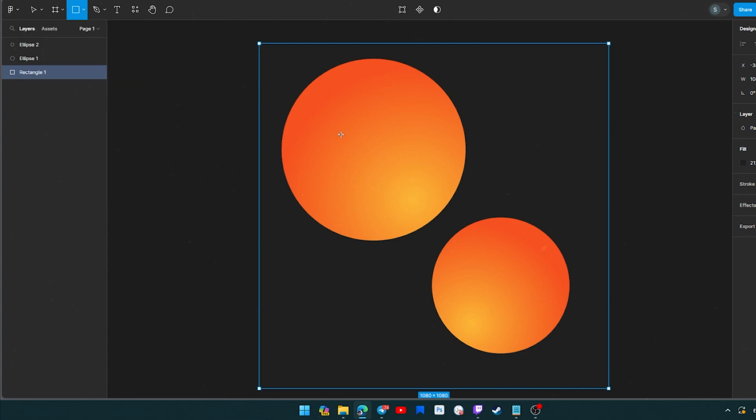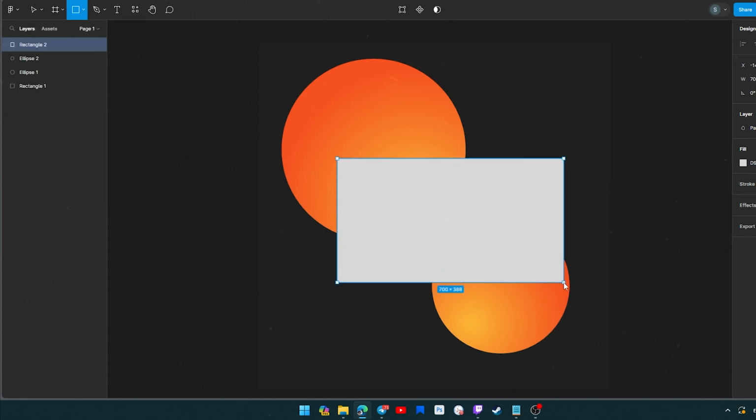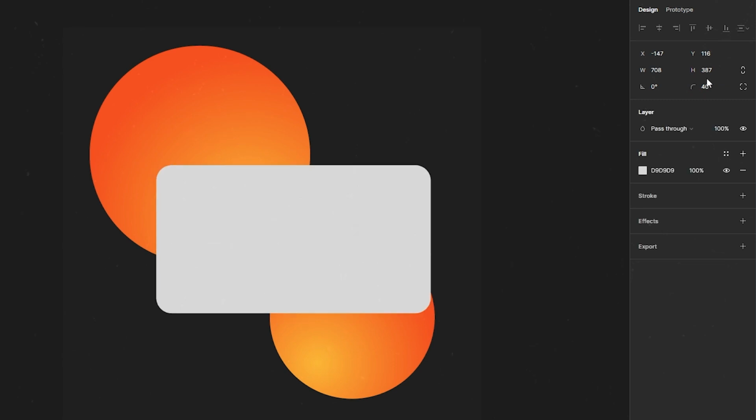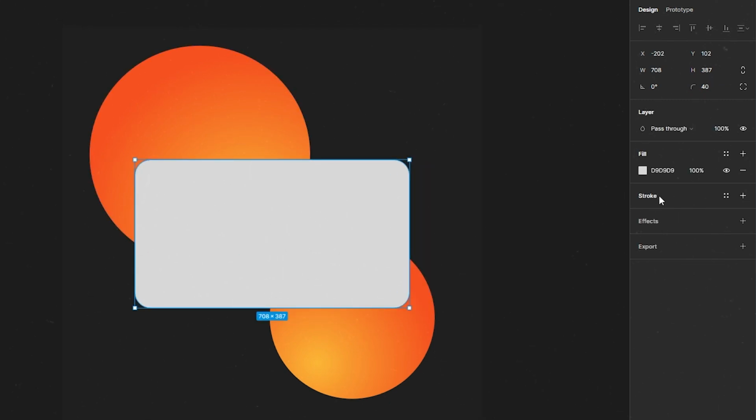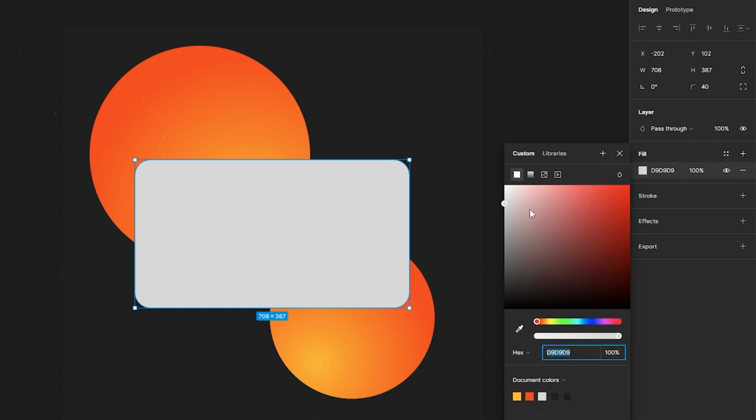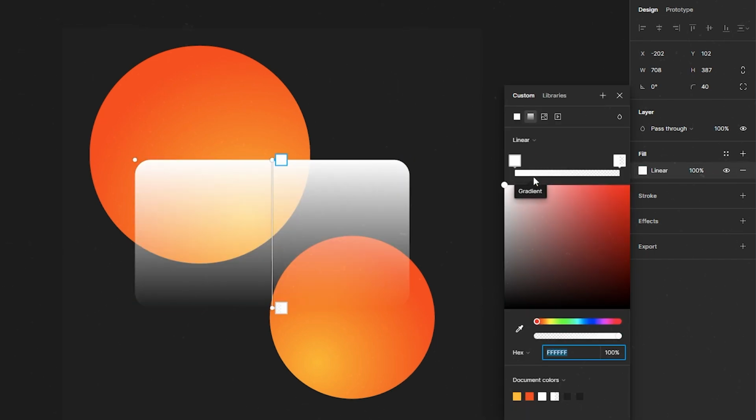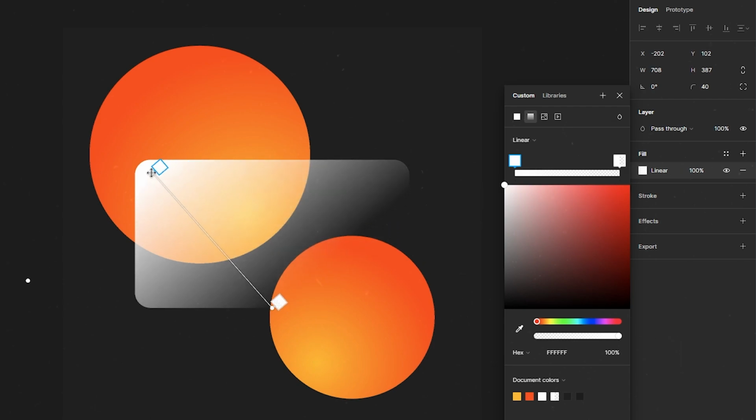Let's now create a rectangle for our card. Just create it with the size you want, and let's round the corners by changing the value to 40. Now the main part: click on your card and then click on the color and choose the white color and then click on the gradient. Put one point to the upper left corner and the second one to the right bottom. Change the transparency on the right bottom point to 0% and on the upper left to 60%.